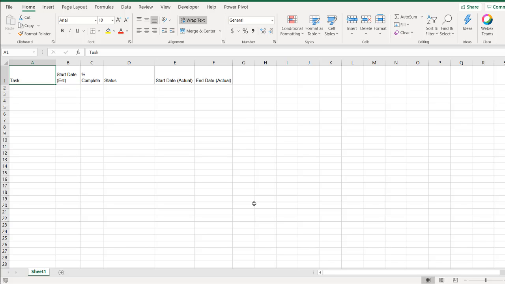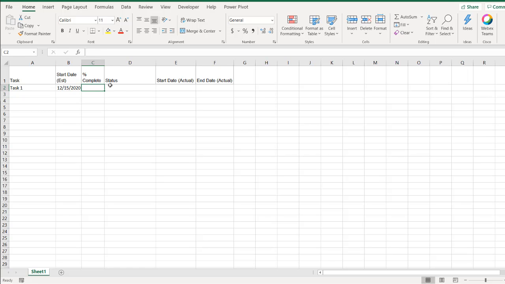So here I'm in a new worksheet. I just copied over the headers here just for example. And I'm just going to use the first one. I'll just call this task 1. And then the start date, I'll do the same thing I did earlier, 12/15/2020. Completion, I'll leave that blank. Status, I'll leave that blank, and I'll leave these blank. Now let's start with the actual start date.